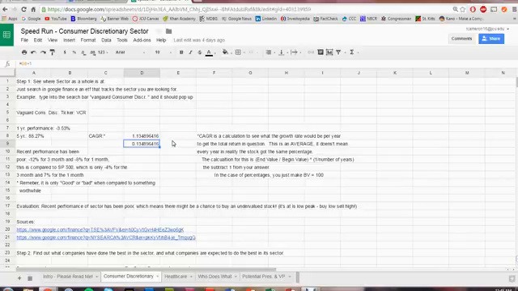So what you would do is figure out a compound annual growth rate for all of the sectors. But in this case, right now we're just breaking it down one sector at a time. And then you also look at the recent performance. So you look at the recent performance as well. And then also look at the performance of the S&P 500.